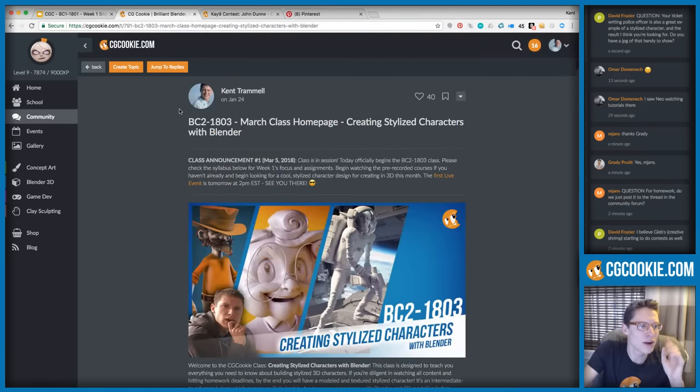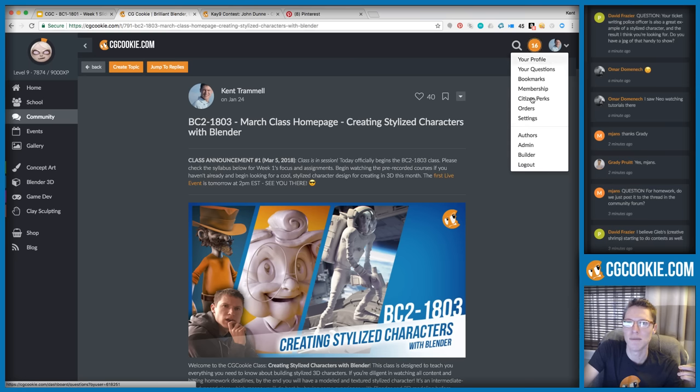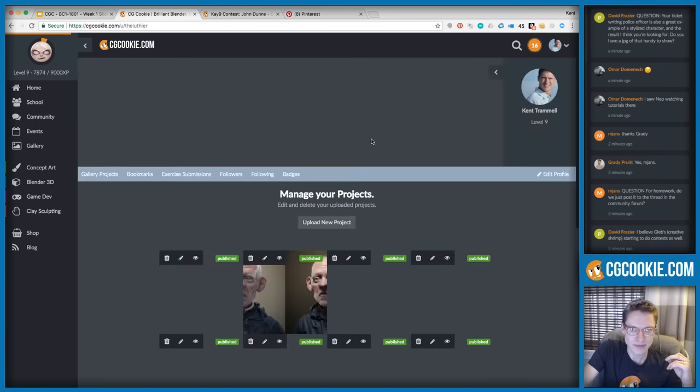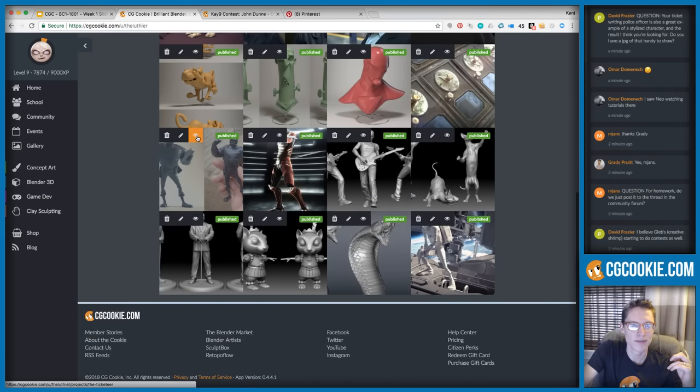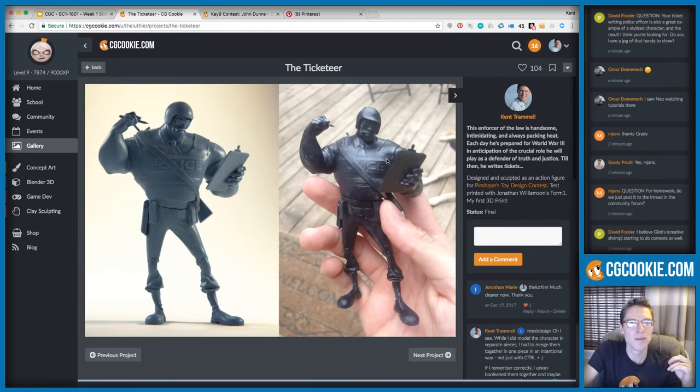Okay. Great example of a stylized character. I was trying to see if there's more context. Let's see, your profile. And yeah, this guy. So this is the one you're talking about, I believe. I think this is an example of a stylized character that I created, that was actually for a contest, the Pinshape Toy Design Contest.